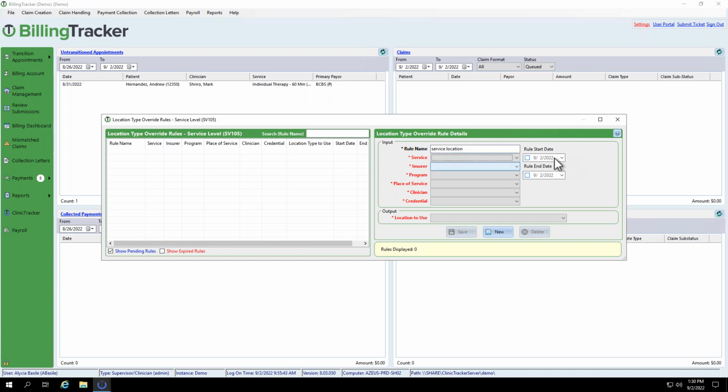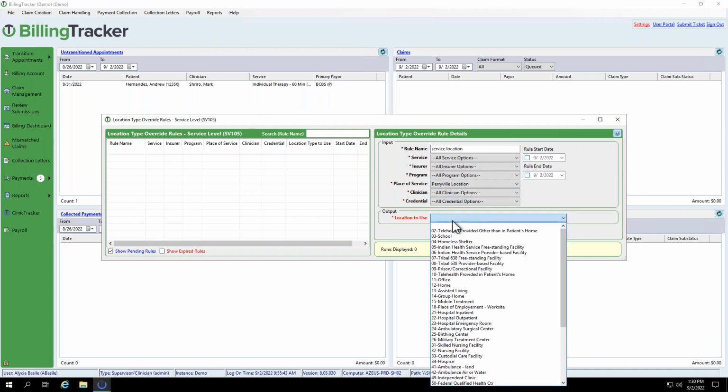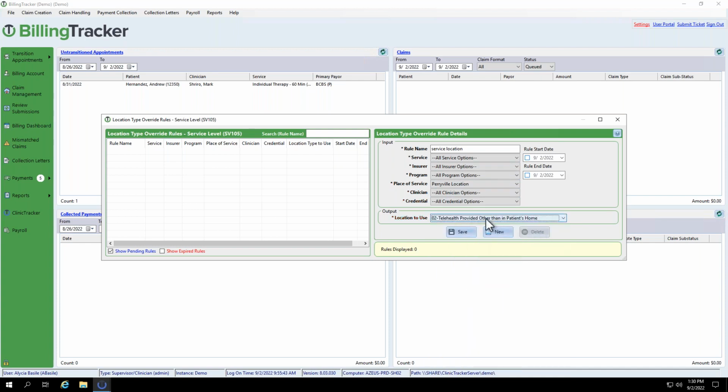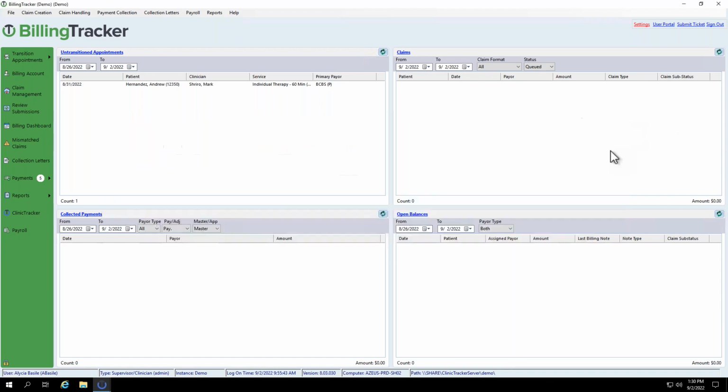Okay, and then what we'll do is we'll say any service, all services, all payers, all programs, if the place of service is Perryville, which is my telehealth location, all clinicians, all credentials, I need to use the telehealth indicator. Okay, and then I would save that. And now as my claims are being created, those location overrides are being applied.